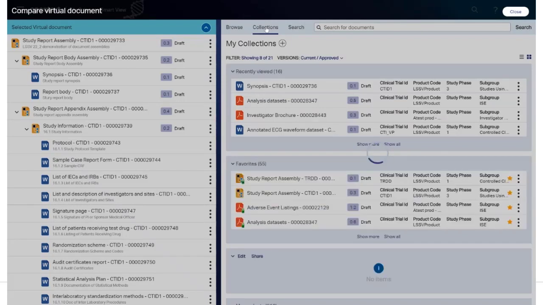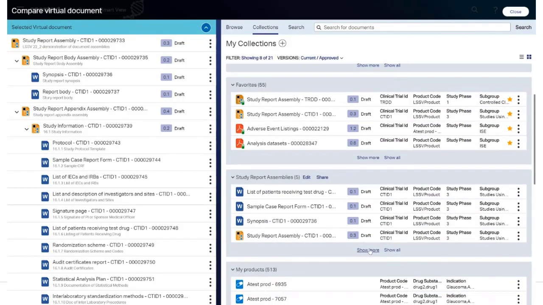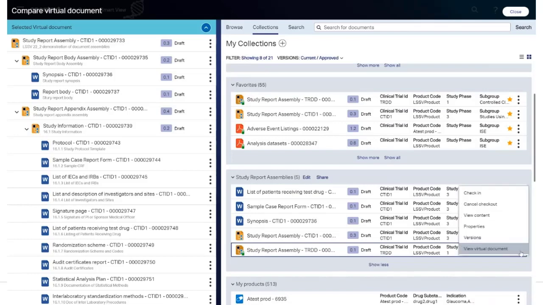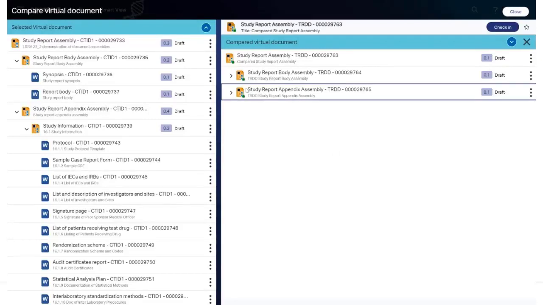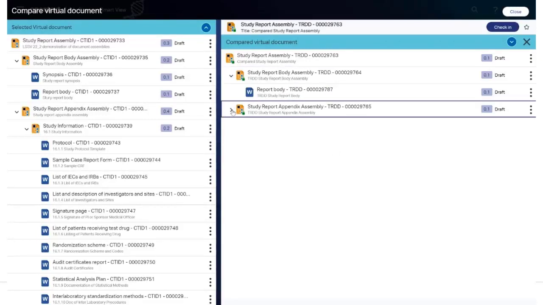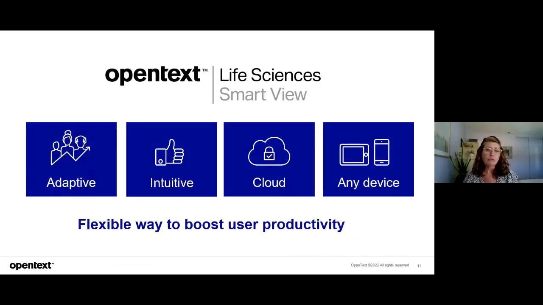Here the user uses their collections. They have a choice of looking at their frequently viewed documents or other document assemblies that they have put together in a collection. And here they're going to view the virtual document. And again, it shows a side-by-side comparison of one virtual document to another, making it easy to see the differences between the different structures. So that's the product in action. These kind of videos we produce with each release for each of the new features that are available in Life Sciences SmartView.